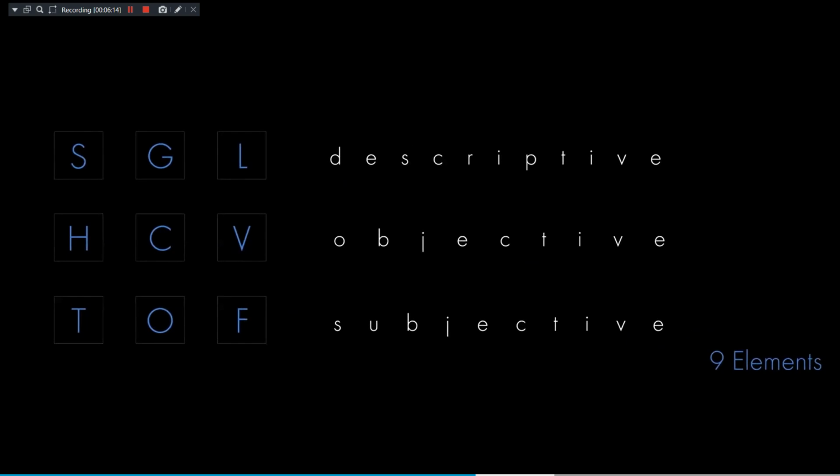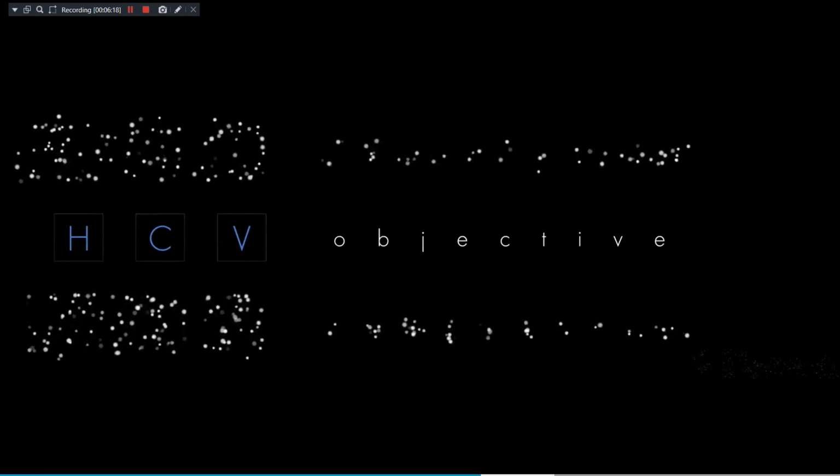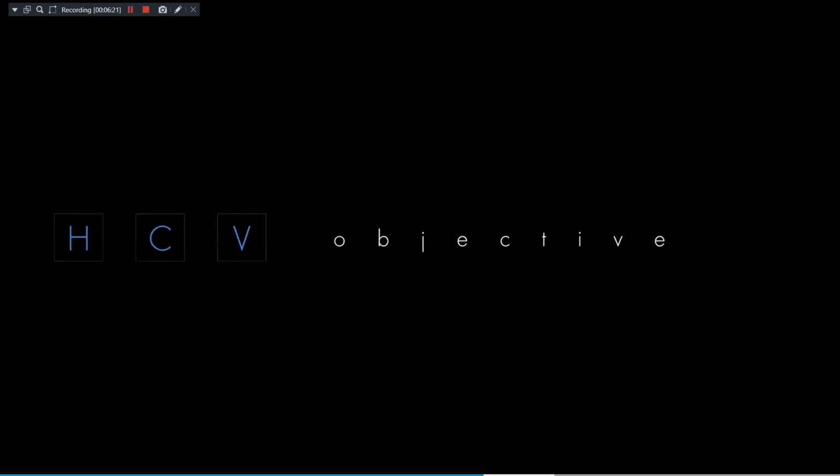So if we go back to the 9 elements of visual synthesis, with regards to the cross-polarization technique, it focuses primarily on the objective elements of hue, chroma, and value.